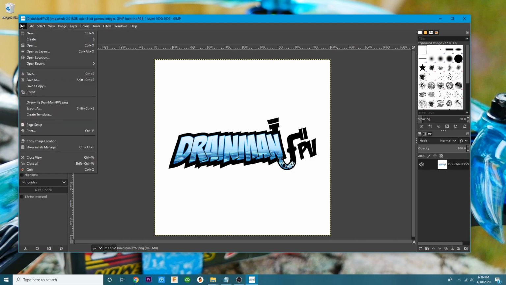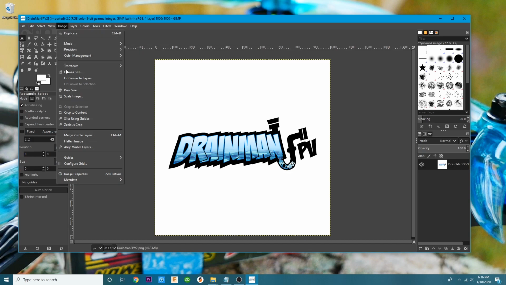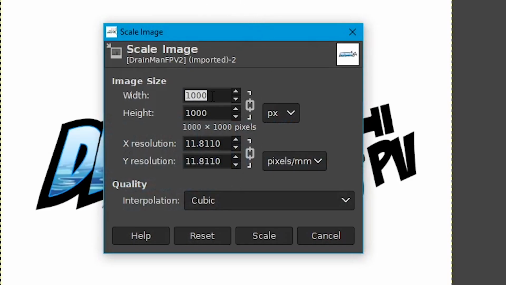So what I'm going to do now is go under Image, go to Scale Image, and change my width to 192.